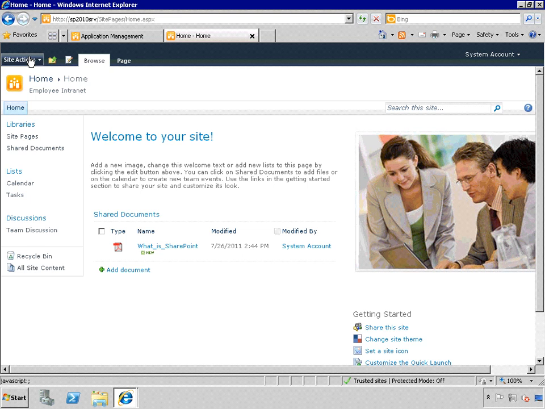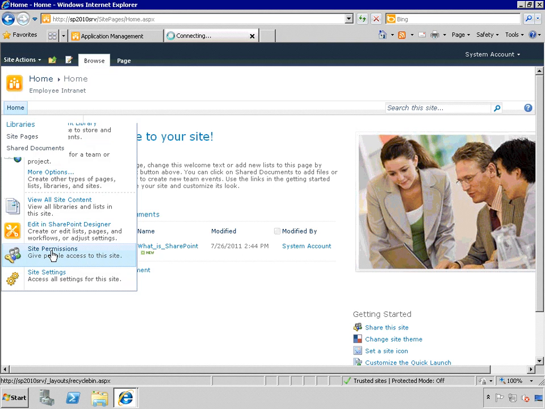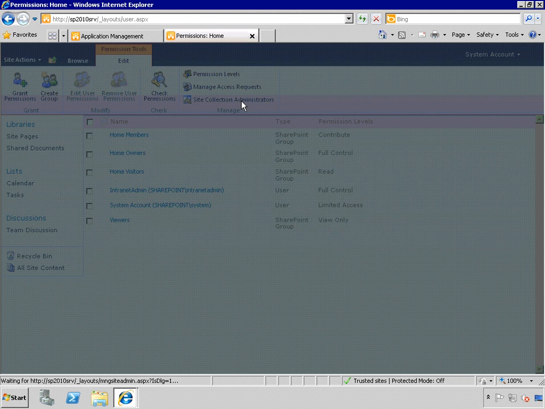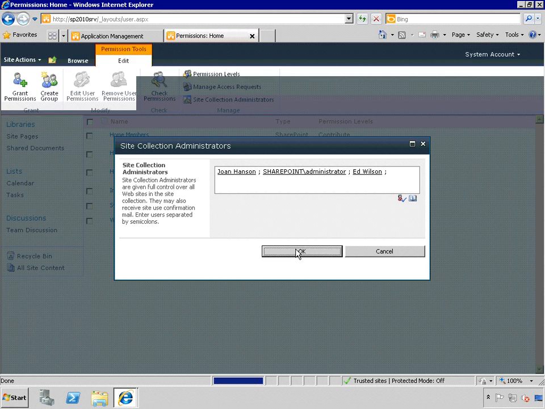So let's go ahead and do that. Under Site Actions in the upper left corner, click the drop-down and go to Site Settings. If I click Site Permissions, it does not bring me to Site Collection Administrators from here. I can click on it from here and get to it. And you'll notice it automatically put the secondary and the primary. And then I would go ahead and add anybody else that is what would be considered a site collection administrator. And then click OK.